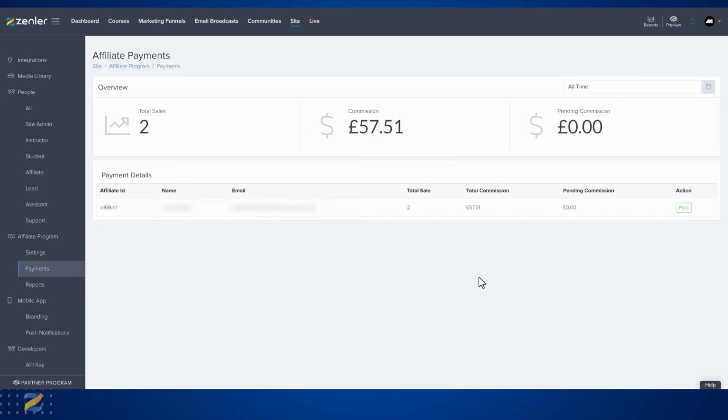It is important to remember that Zenler does not handle the payment on your behalf. You need to pay them yourself.